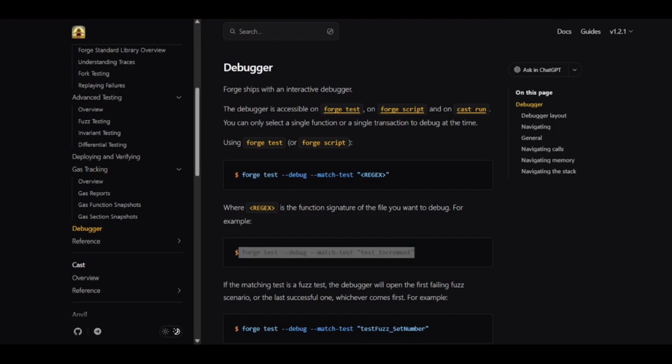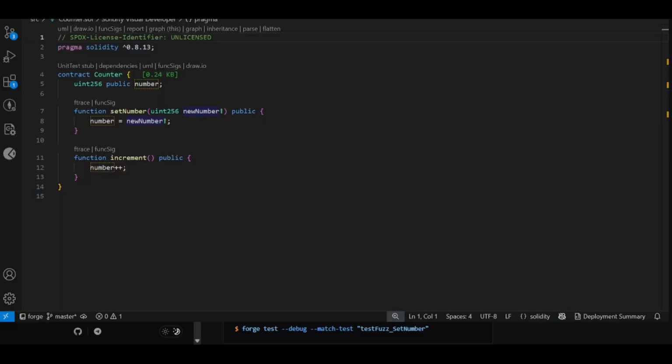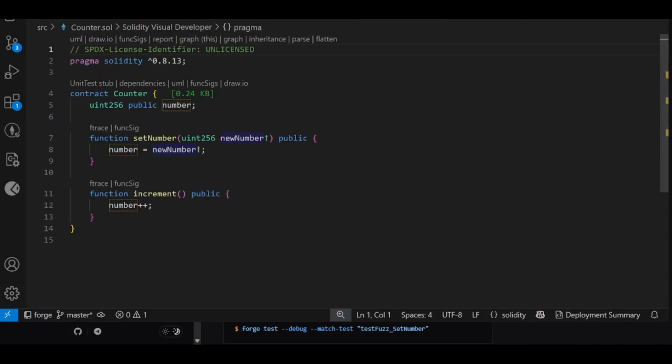Open your VS Code, code along with me. I'll be using the initial Foundry repository by running forge init in an empty directory, and with that, I'll spin it up. Then we'll see how the debugger works in Foundry. So we'll be experimenting with this contract. It's a very simple counter contract in Foundry.